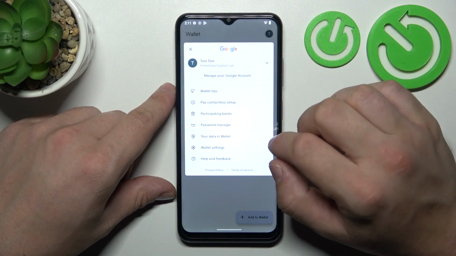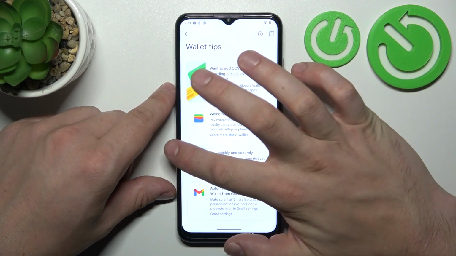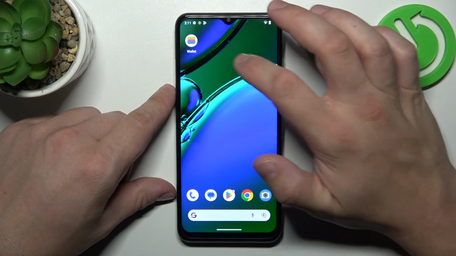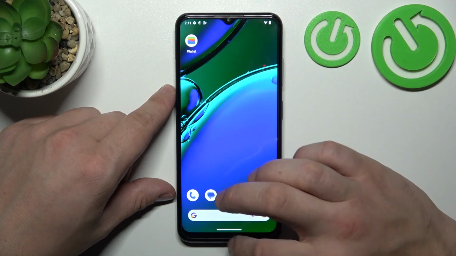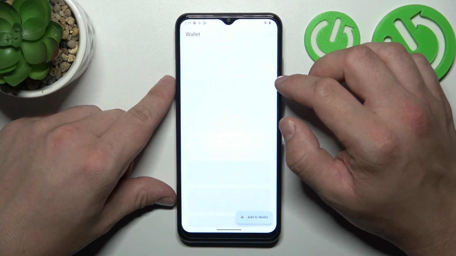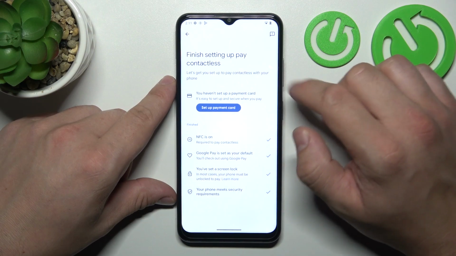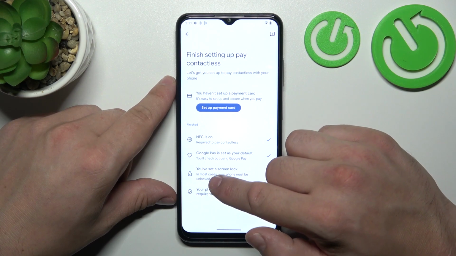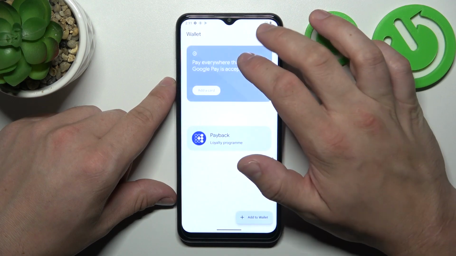If you go to menu, you've got access to your Google accounts, all wallet tips, contactless setup, where you can set up payment card, check if NFC is on, if Google Pay is set as your default, if you've got a lock screen set, and if your phone meets security requirements.